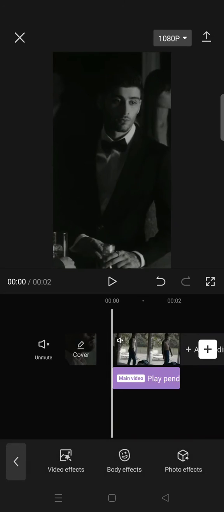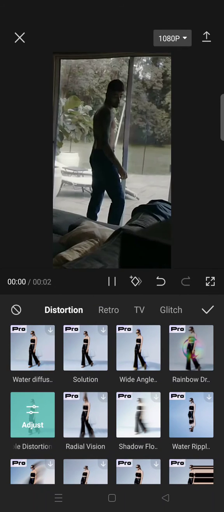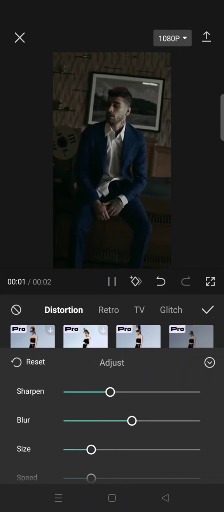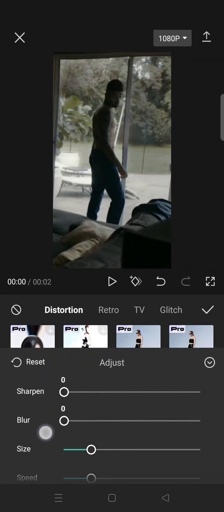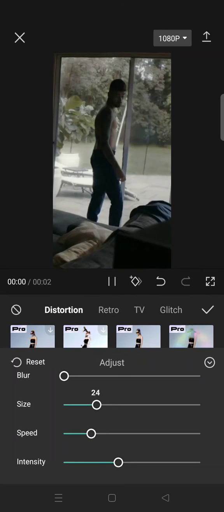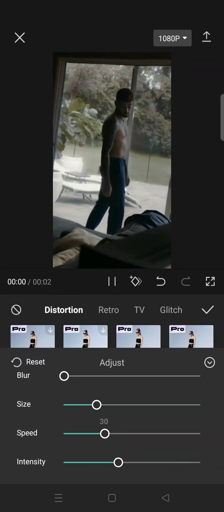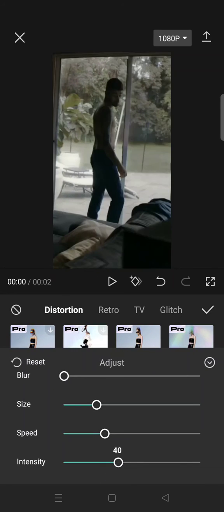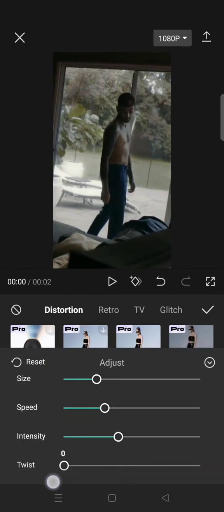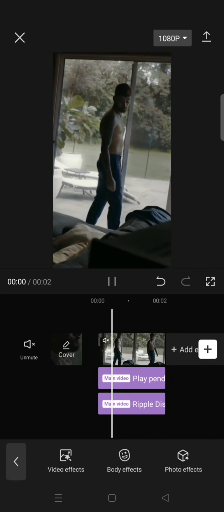of the clips, and then go to the video effects again. Now find distortion and select the ripple distortion. Okay, click on adjust, sharpen and blur 0 and size 25, speed 30 and then intensity 40 and last twist 0. Click on the check icon and now you are done with the panning effect.